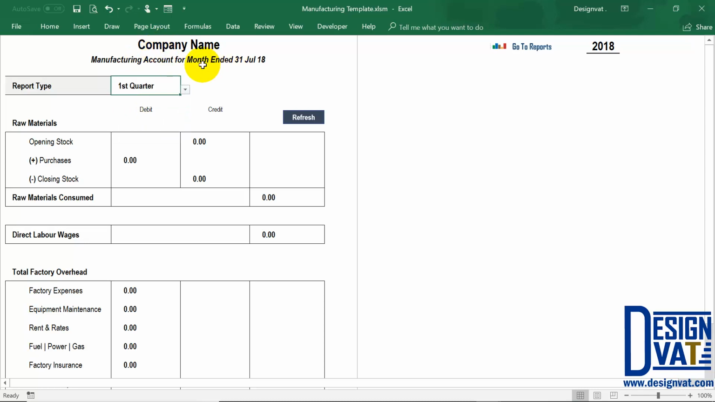So that will be for the period ended. It takes a while to load, but once it updates, we're going to be able to see the value there. That's going to be manufacturing account for the quarter ended 31st of March 2018. If I change this to second quarter, that value is going to change to June, the last day in June. Same way, third quarter, fourth quarter.